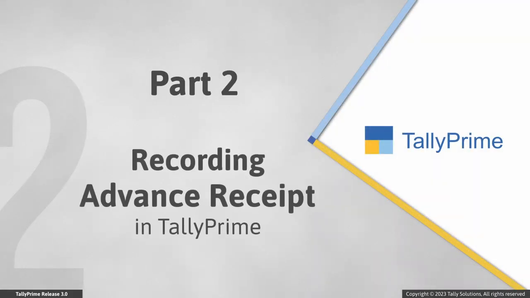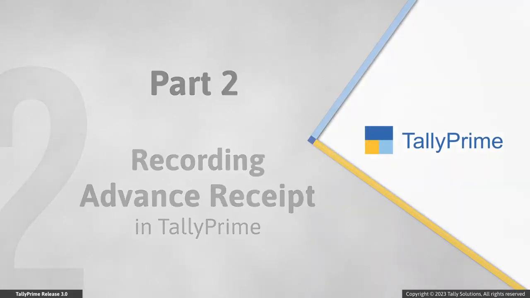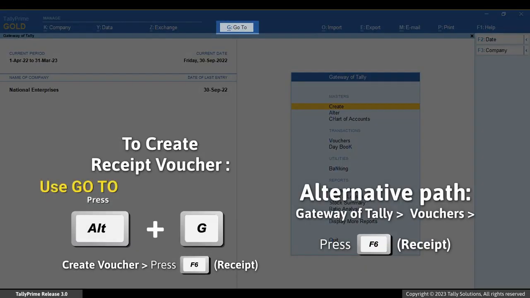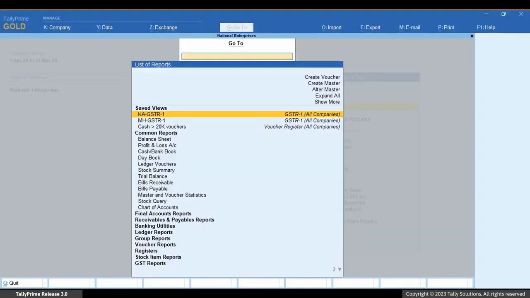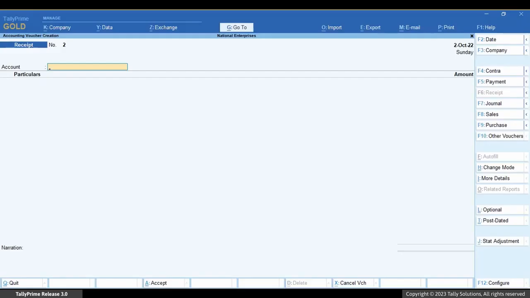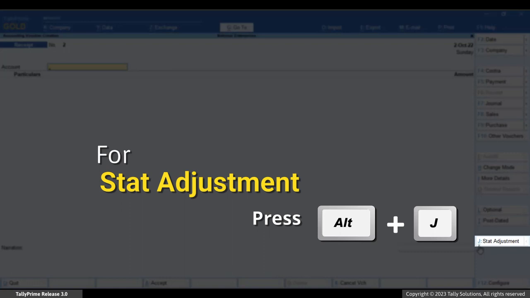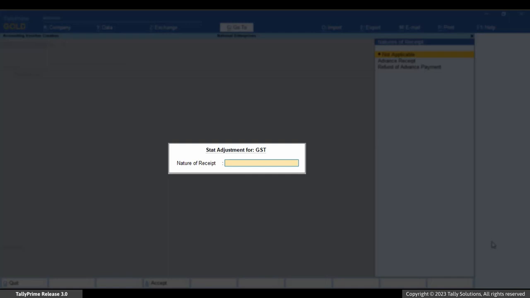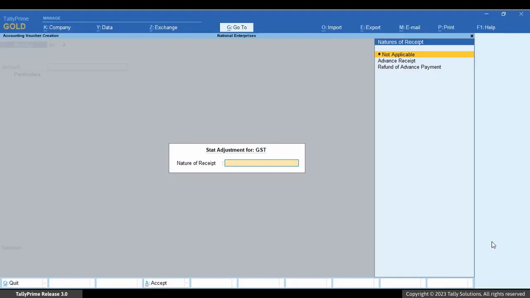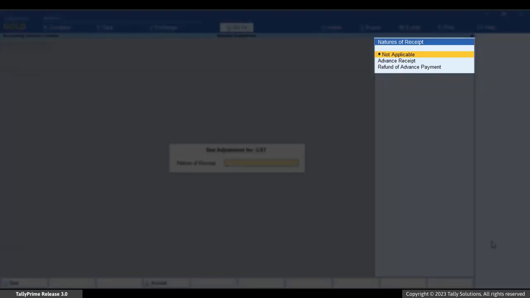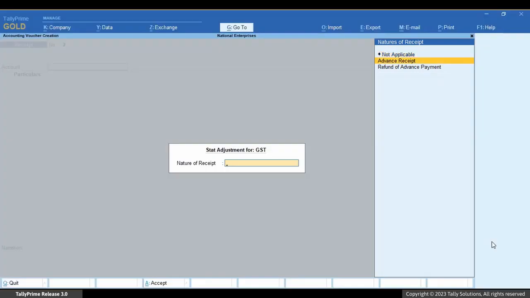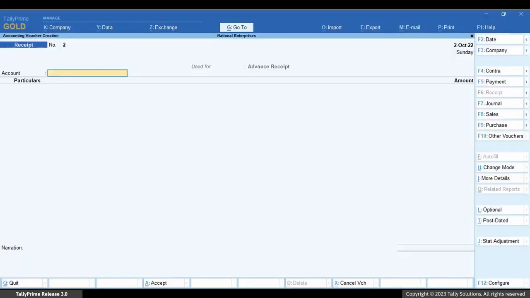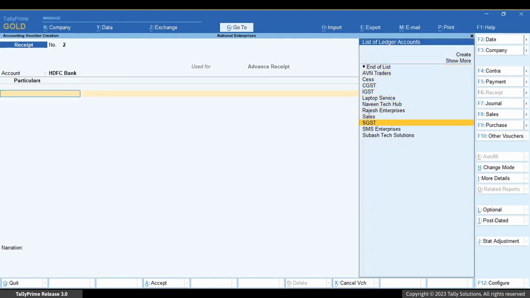Now, let's record an advance receipt in Tally Prime. Press Alt+G. Create Voucher. Press F6. To specify the stat adjustment details, press Alt+J. The stat adjustment for GST screen appears. Under Nature of Receipt, select Advance Receipt. Select the cash or bank account and the party from whom you have received the amount.